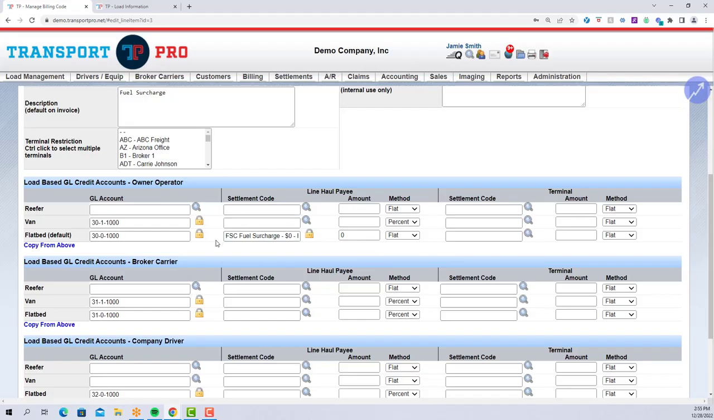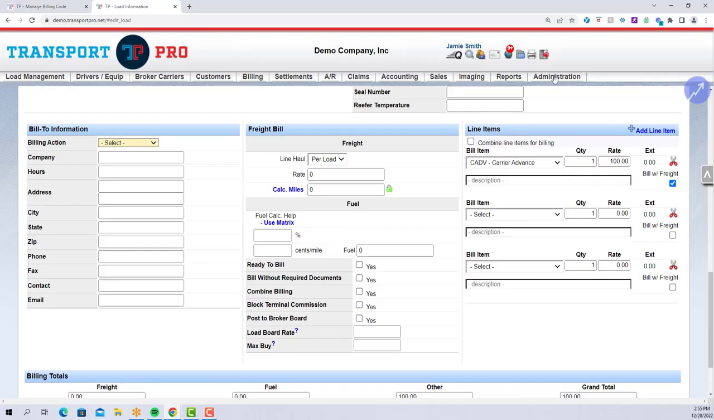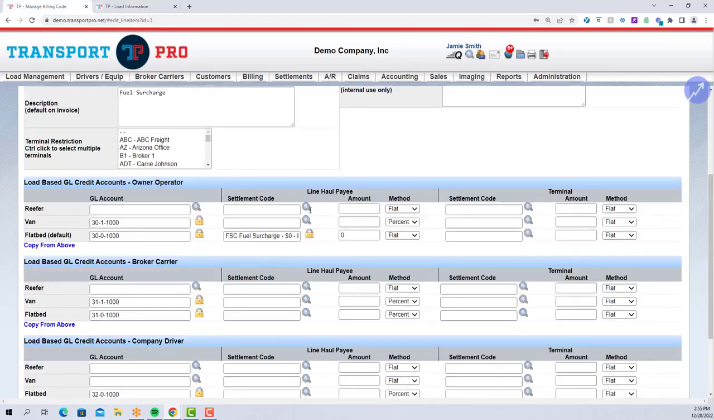If you start typing and nothing comes up, that's an indication to you that the settlement code for this has not been added to the system yet. If that's the case, you'll need to pause here, go and add the settlement code, then you can come back here and tag the settlement code here on the billing code. Once that settlement code is tagged, you'll enter the amount that you wish to pass through.